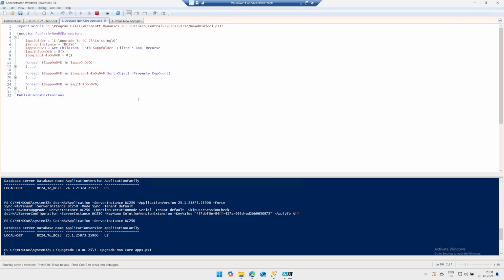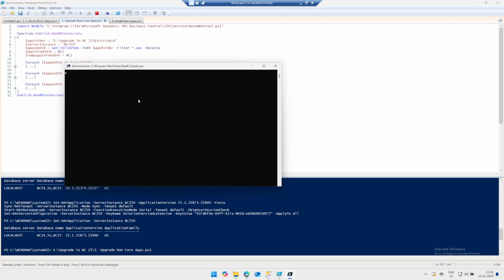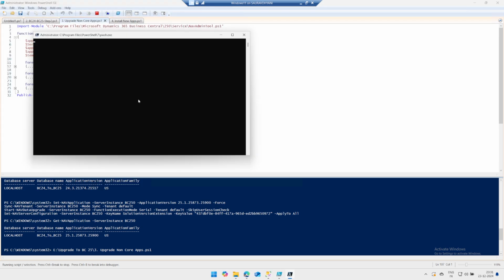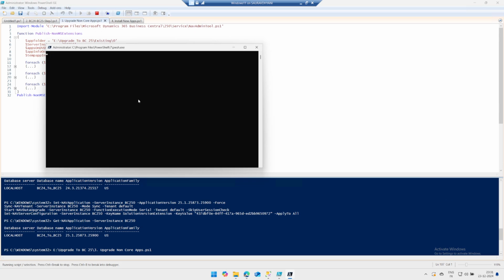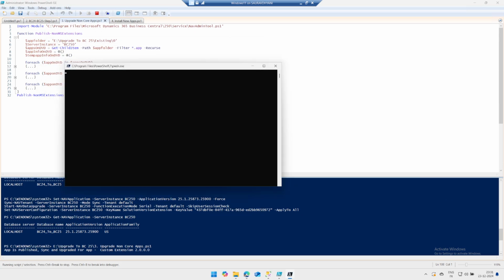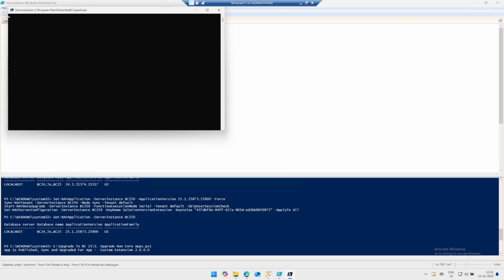Now in the non-core apps, if you remember, we had a custom extension. This command will also take care of it and will also upgrade that app. So I'll wait for it to complete, and then I'll restart and start the video.